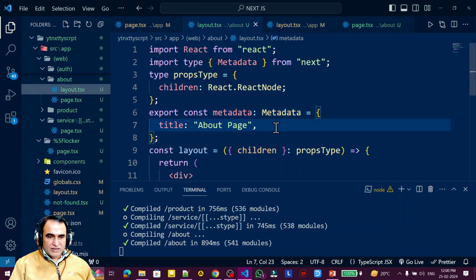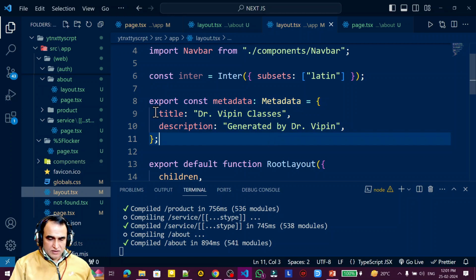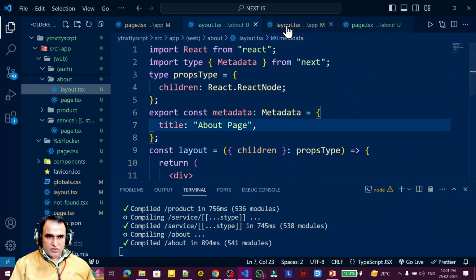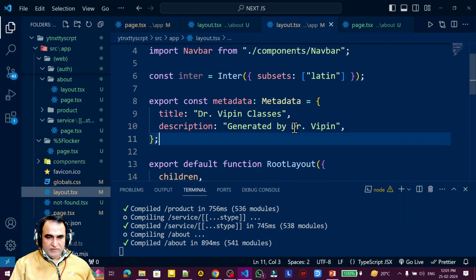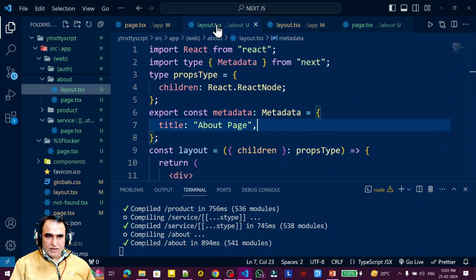So you can understand that if I am using this static metadata tag in a sub layout under the route, then it can modify the metadata that is generated from the app directory layout. That means the subdirectory layout overrides the metadata information that is available in the root level layout. Remember that.